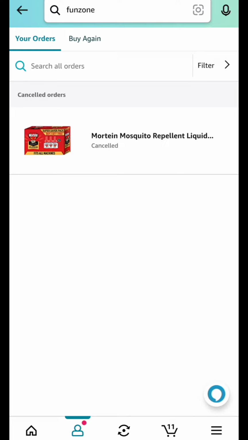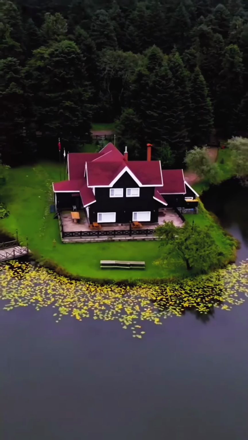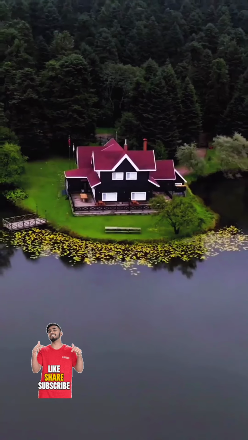Okay, in this way you can cancel orders that you have placed by mistake on Amazon. But please don't often cancel your orders or place return requests for orders that have been delivered to you, as Amazon would flag your account, because we see scams and fraudulent cases coming up day after day.